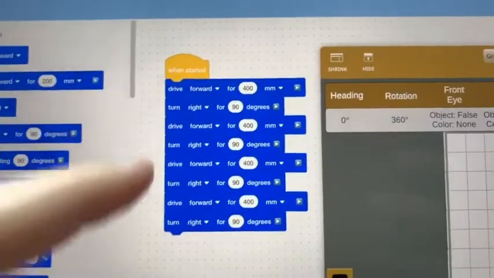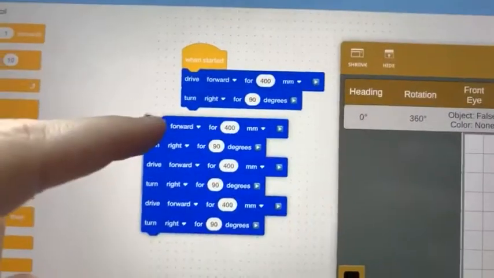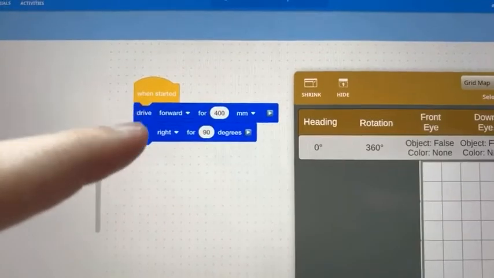So another way that you could have coded this is under control with what's called a loop. And we could have used the repeat loop over here. So we're going to get rid of all of this code, and all we need is the first one because we really just need to repeat it 4 times.